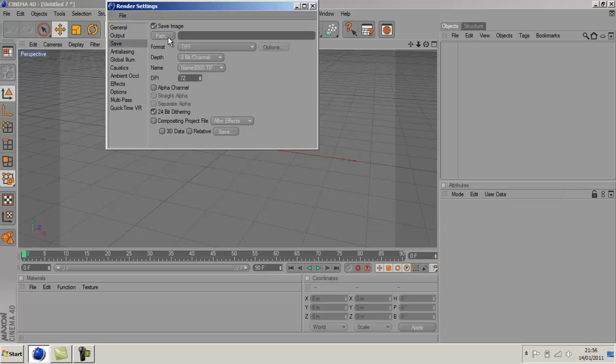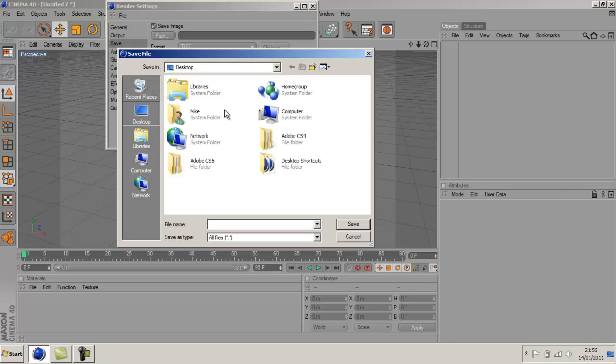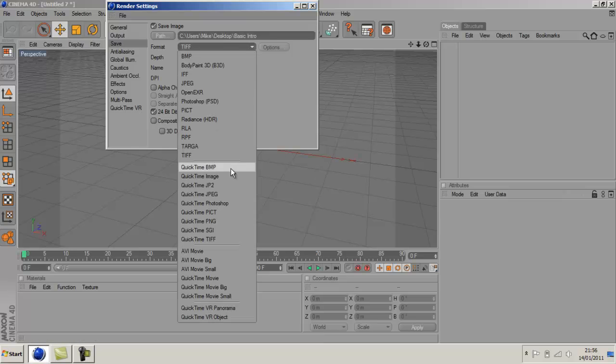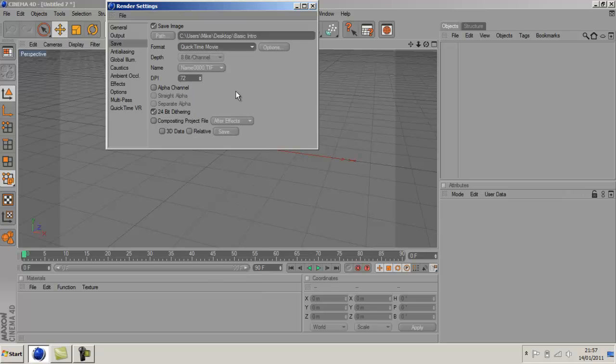So when you go on save, you need to click path, and I'll save this one to my desktop, and I'm going to call it basic intro. You can call it what you like and save it where you like. Alright, so you're going to come down to format, and there's a big drop down menu. I normally render mine as a QuickTime movie. I think that's the only thing that works really well. Yeah, so that's what I normally render it as.